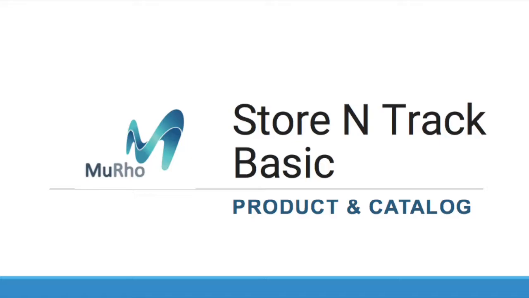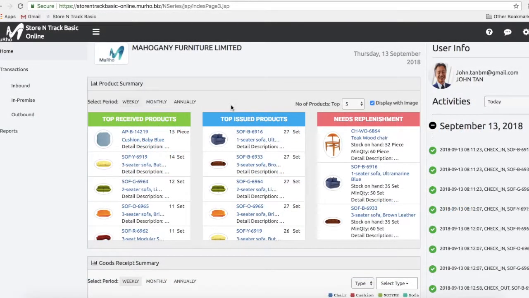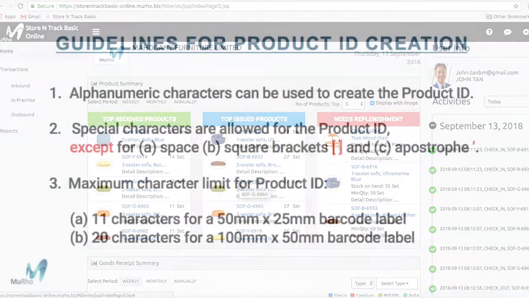In this video, we will show you how to set up and manage your products and catalog. A product refers to an inventory item. Each product needs to have a unique ID. Before we proceed to create the product details, do take note of the following guidelines.